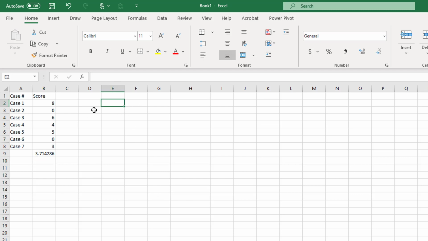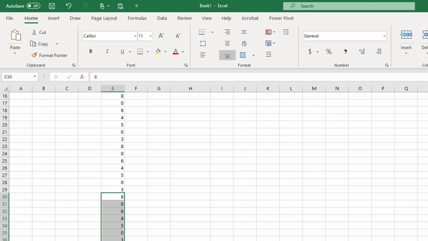So I'm going to start by copying all of these scores into cell E2 through E8. And I'm going to do this now all the way down to cell E50. And I'll tell you why in a minute.